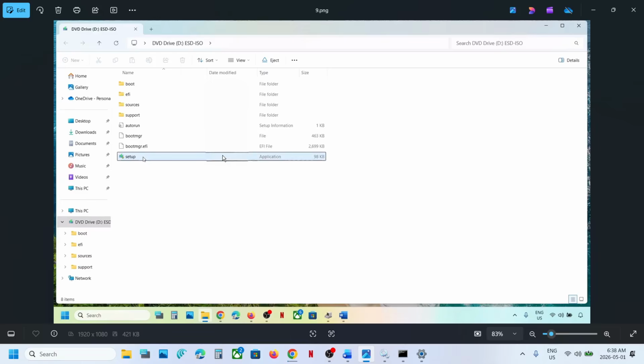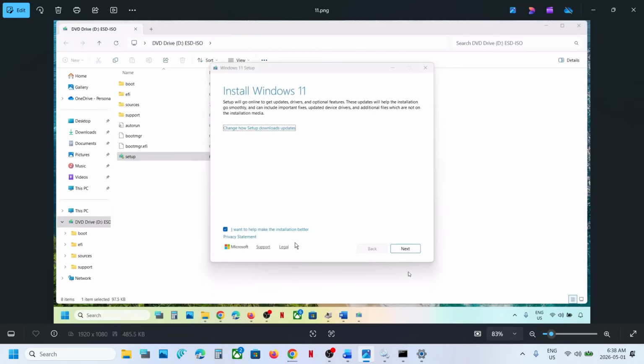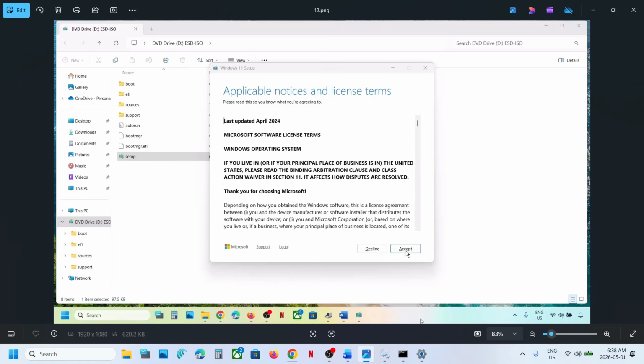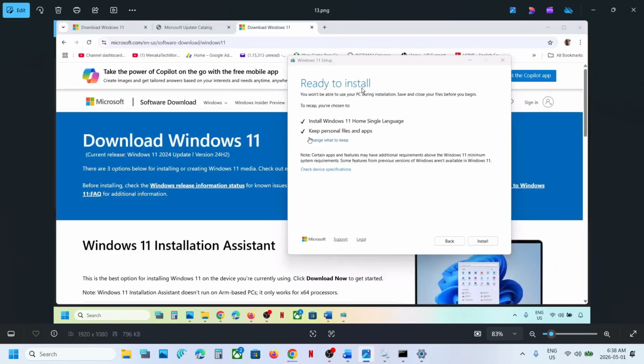Make a double click on Setup file. Click on Yes to allow. Click on Next. Click on Accept. Over here you can see Ready to install. By default, the option to keep personal files and apps would be checked. When this is checked, you will not lose any data on the computer, so make sure this is checked. Hit Install. After the installation, log into the computer and then update your Windows 11.